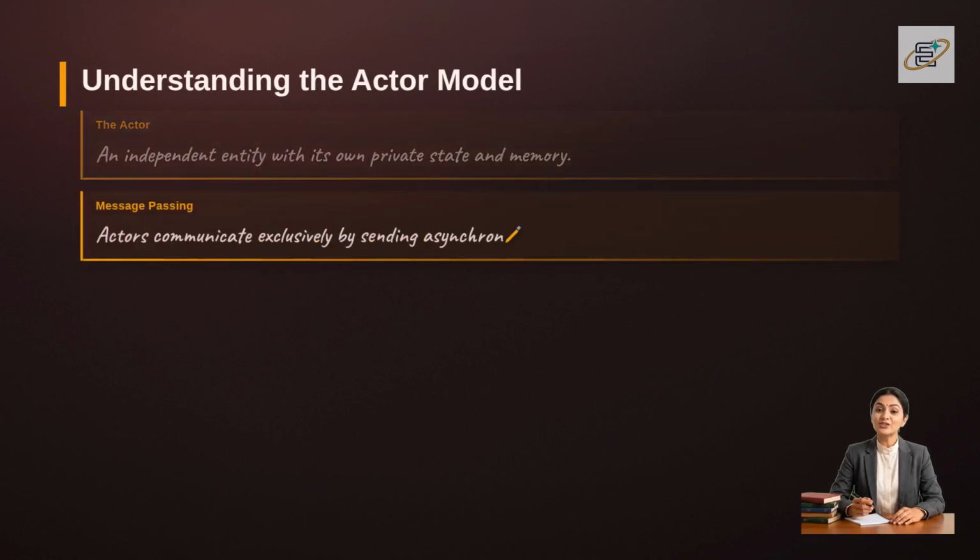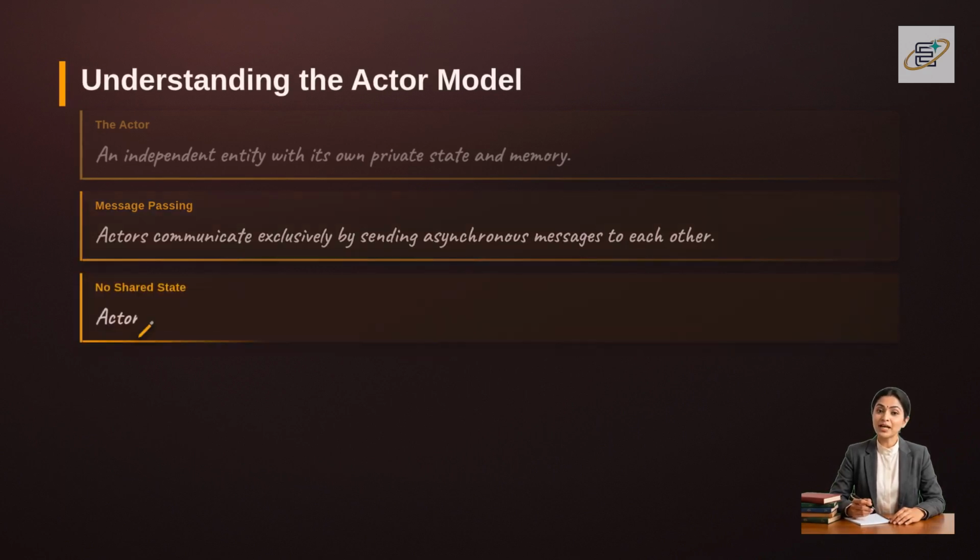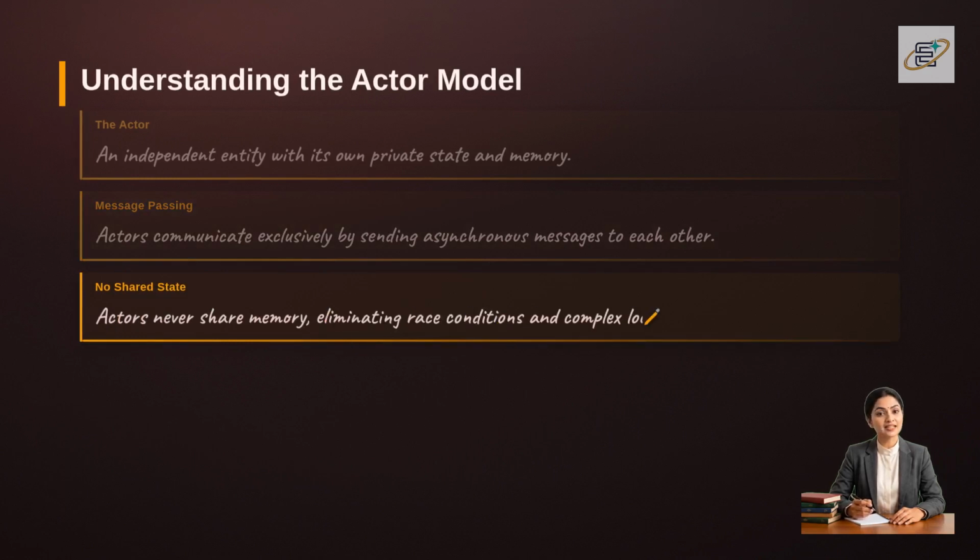Second, we have message passing. Actors cannot directly access each other's data. Instead, they communicate exclusively by sending asynchronous messages to one another, much like sending an email. Because of this, there is absolutely no shared state. Since actors never share memory, we completely eliminate race conditions and the need for complex thread locks. This makes scaling across multiple CPU cores incredibly easy.